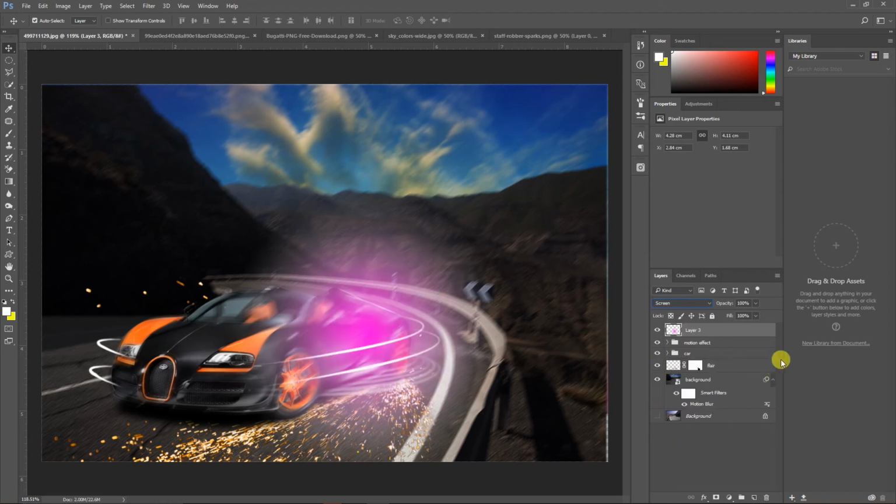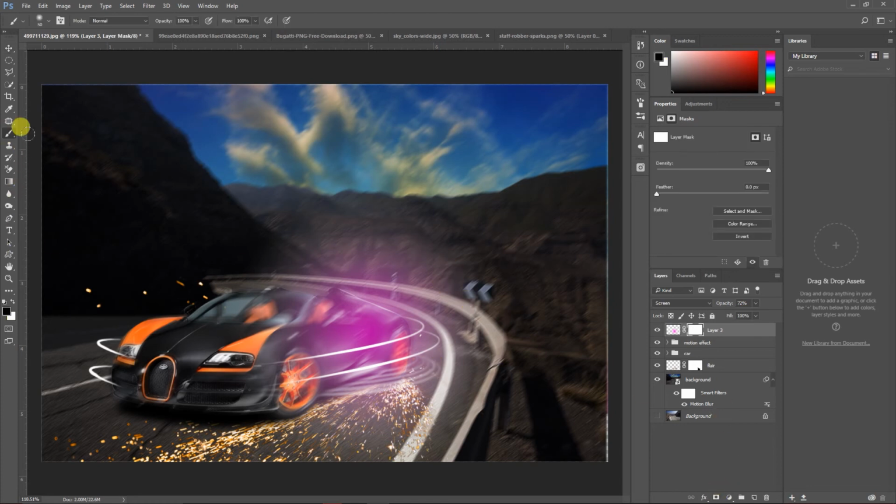Where is screen? Here. And you can always go ahead and change the opacity in order to decrease the intensity a little bit. And if you don't want this around this area, you can always go to the mask option, take the brush and just go ahead and remove all these areas.